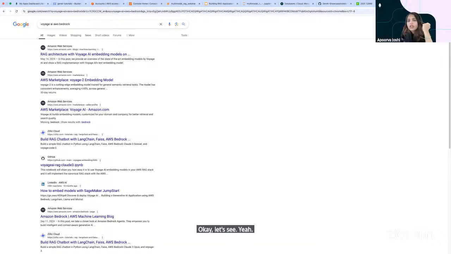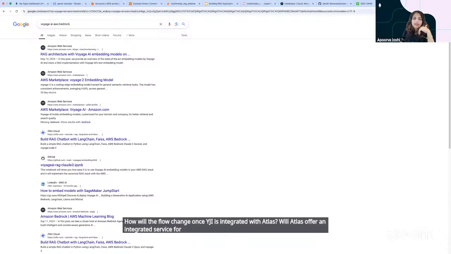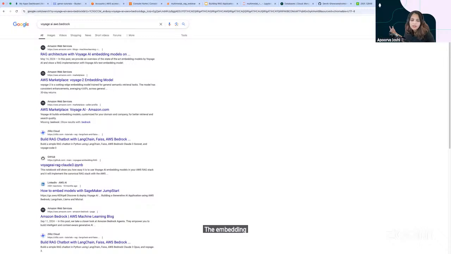How will the flow change once Voyage AI is integrated with Atlas? Will Atlas offer an integrated service for embedding? Yes, that's right. That's the idea. I think where we are going is you point Atlas to your data, and then the embedding and re-ranking will happen automatically as part of our aggregation framework or something.